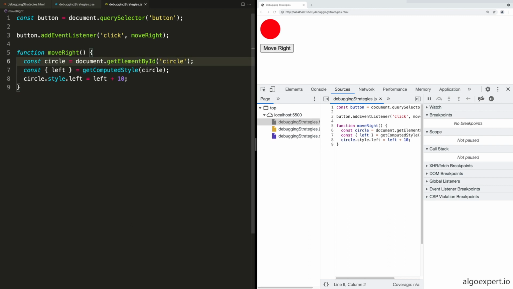Okay, so next, what I want to show is how we can debug this if we had a more complex JavaScript file. What if this file was thousands of lines long? There's an argument to be made that you shouldn't have JavaScript files that long, but if you did, how could you go about debugging it? Well, you probably wouldn't know where this click event handler was, and it could take a while to find it.